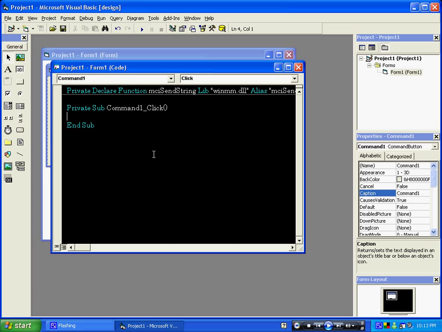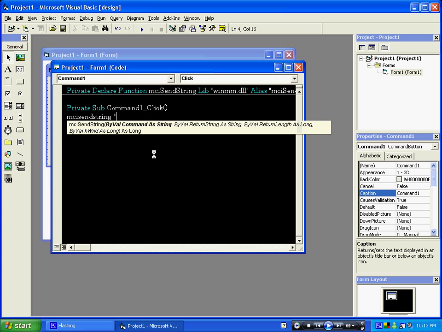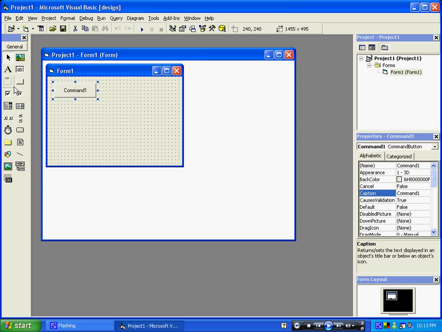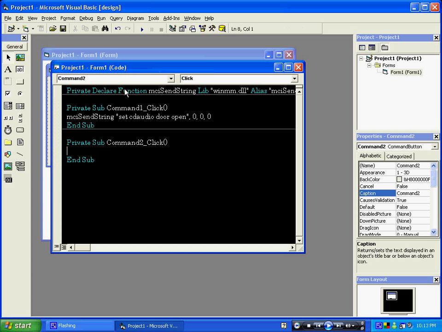All right, double-click it, and then just type mciSendString. Then put some quotes, and then set cdaudio door open. Then end your quotes, and then put a comma, and just basically do that. All right, cool. Now that'll open it for you. So yeah. Well, let's just go ahead and make one to close it too.